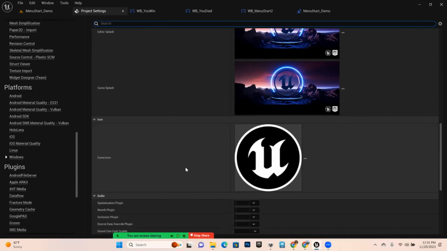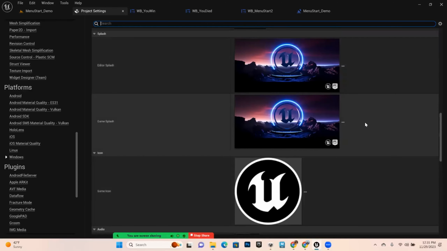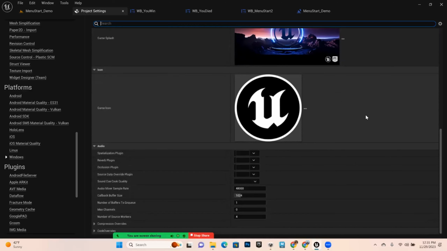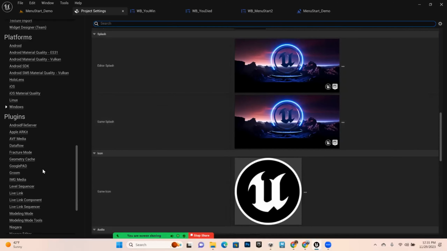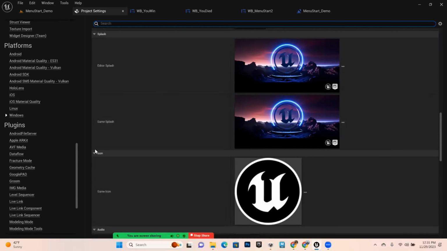You also have a game icon, which is using the Unreal one. It's not required that you replace these. If you want to use the Unreal logo and the Unreal stuff, that's fine. But if you want to put your own custom ones in there, you could do that here. You're building to Windows, so it's in the Windows one that I'm looking at, Windows platform.